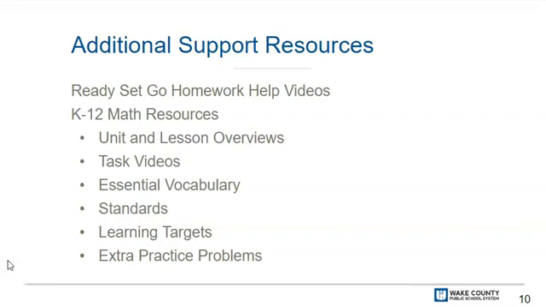In addition to your teacher and school-based resources, there are several additional resources available. The Ready, Set, Go homework help videos are housed in the Canvas site for your class. You can access these in Canvas using your student login. If you do not know how to log into Canvas, then ask your teacher for help. The K-12 Math Resources website, which can be found on your school's website, includes additional support items such as unit and lesson overviews, videos overviewing the tasks, essential vocabulary, the North Carolina standards for each unit, learning targets for each lesson, and extra practice problems.